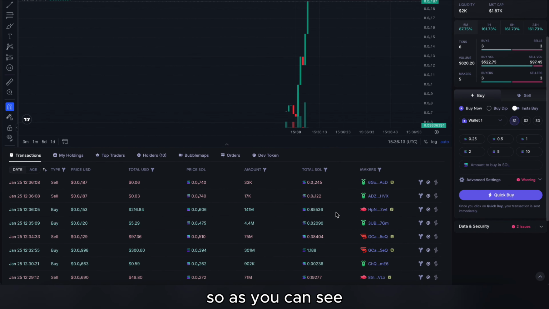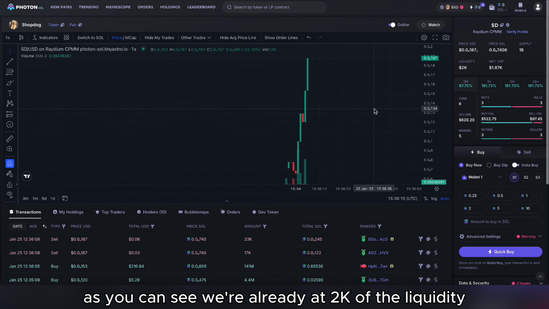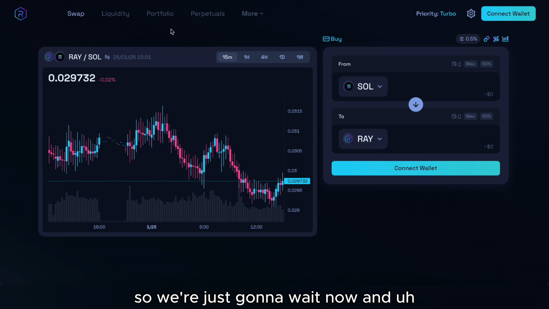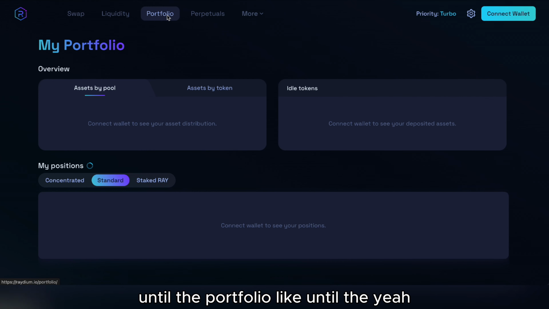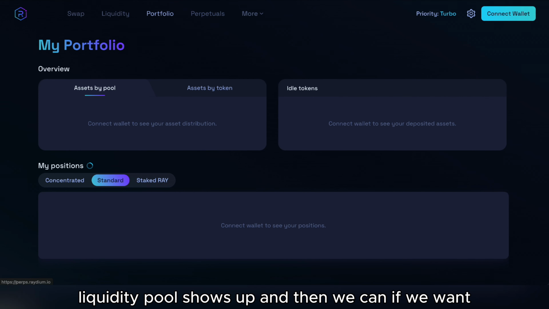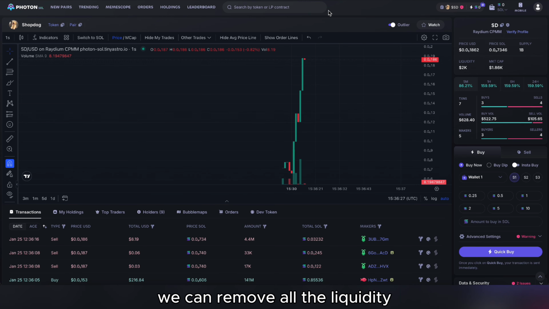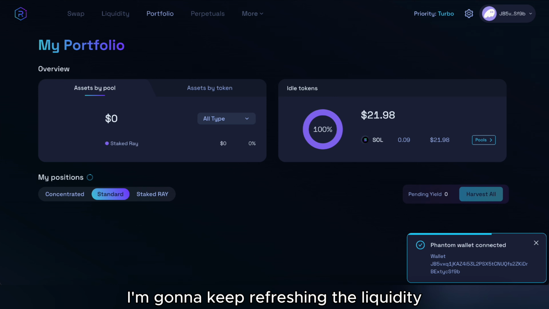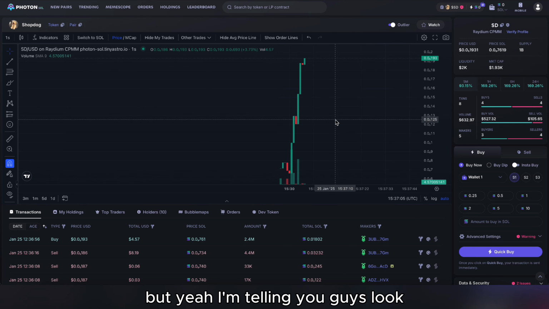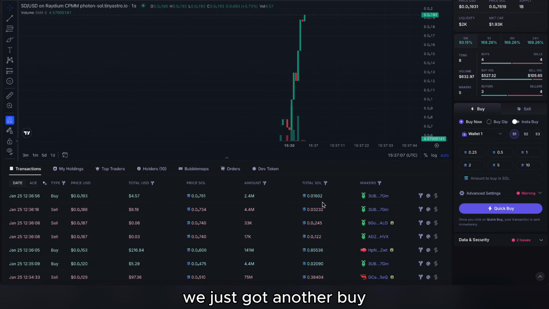So as you can see, we got literally people buying our meme coin. We're already at 2k of liquidity. So we're just gonna wait until the liquidity pool shows up, and then, if we want, we can remove all the liquidity. So I'm gonna keep refreshing. This can take some minutes, guys, but look, we just got another buy.